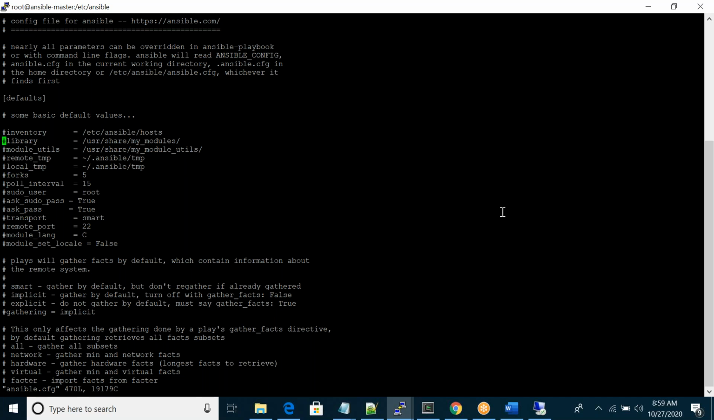Here you can see the inventory file we already discussed: inventory is equal to /etc/ansible/hosts. This is the default host inventory file. In this file, we will mention all our remote target server names. It is commented by default, so you just uncomment it.